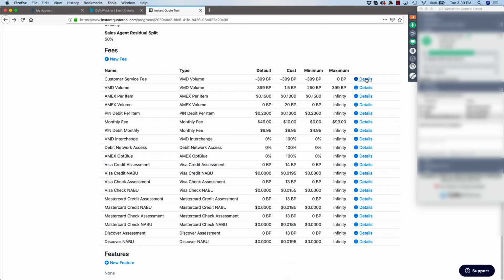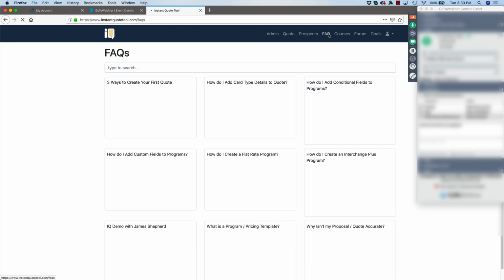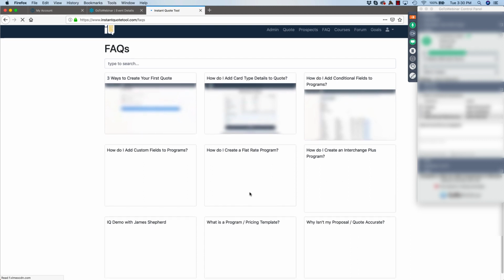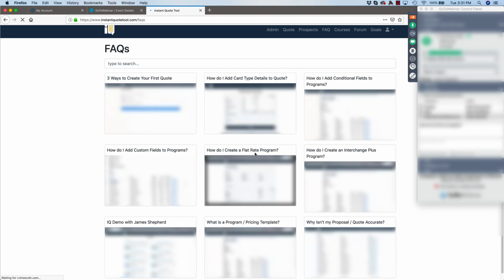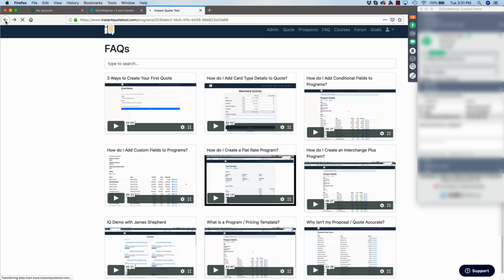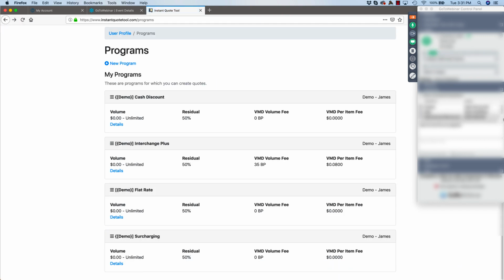And then you can also go down here and click on Details with any of these fees, and you can edit these fees. And by the way, I have a lot of really good videos. If you go to the frequently asked questions section here, I have a bunch of videos about adding conditional fields, creating programs, adding custom fields to programs. How do I create an Interchange Plus program? How do I create flat rate? All of that. Lots and lots of information there. Okay, good question. Any other questions here?